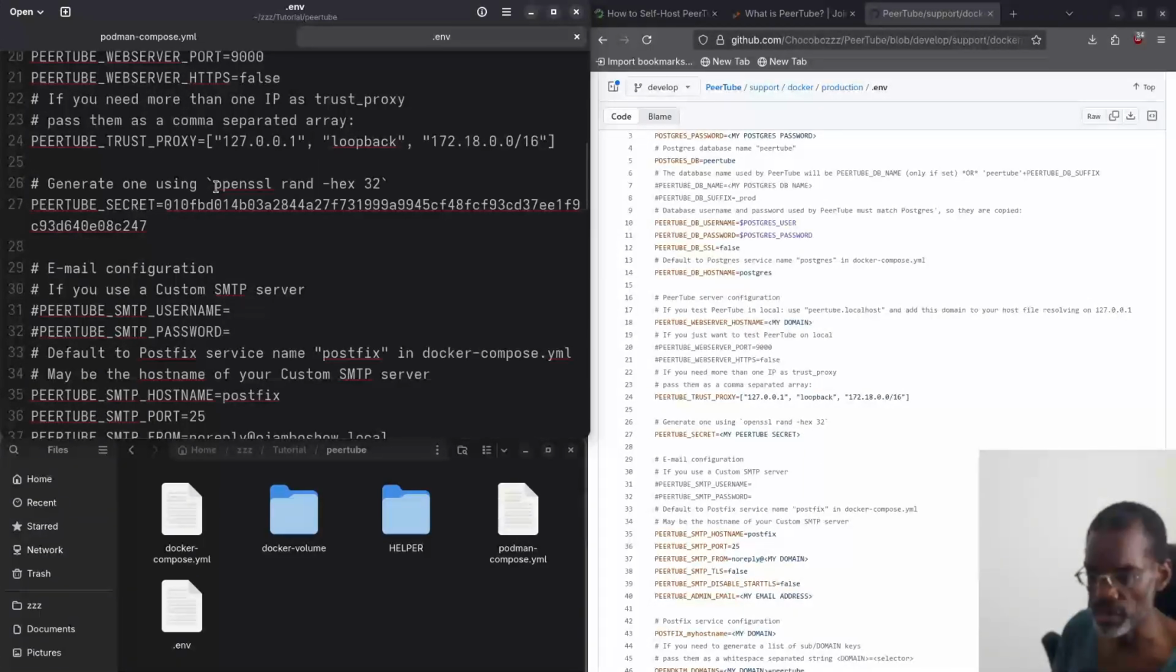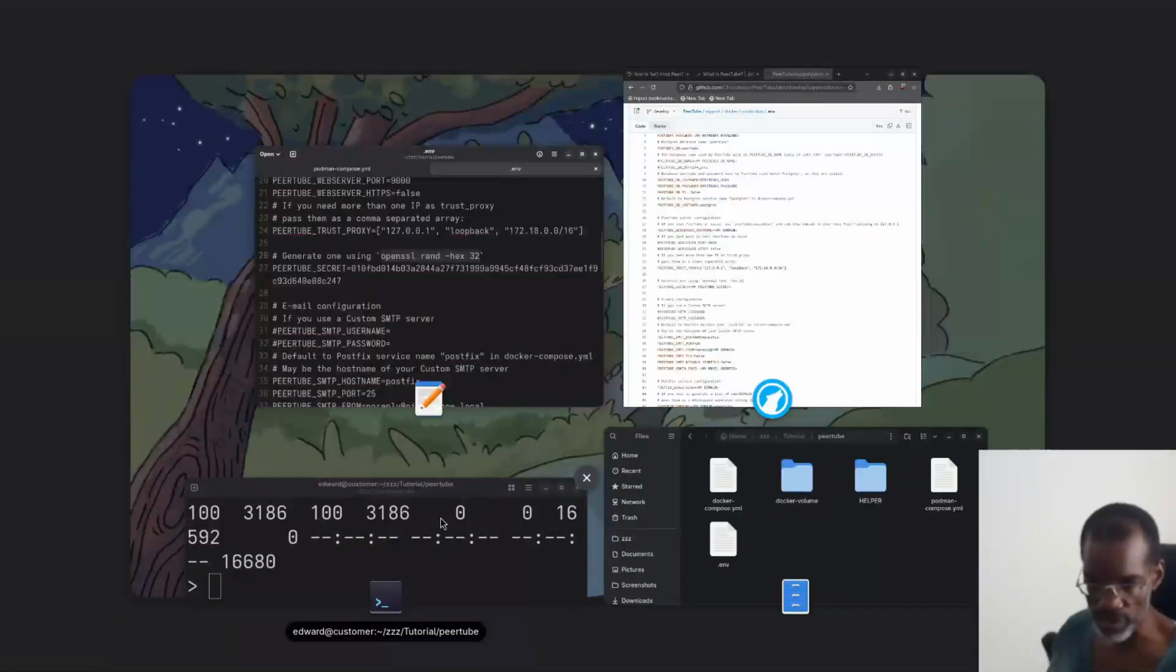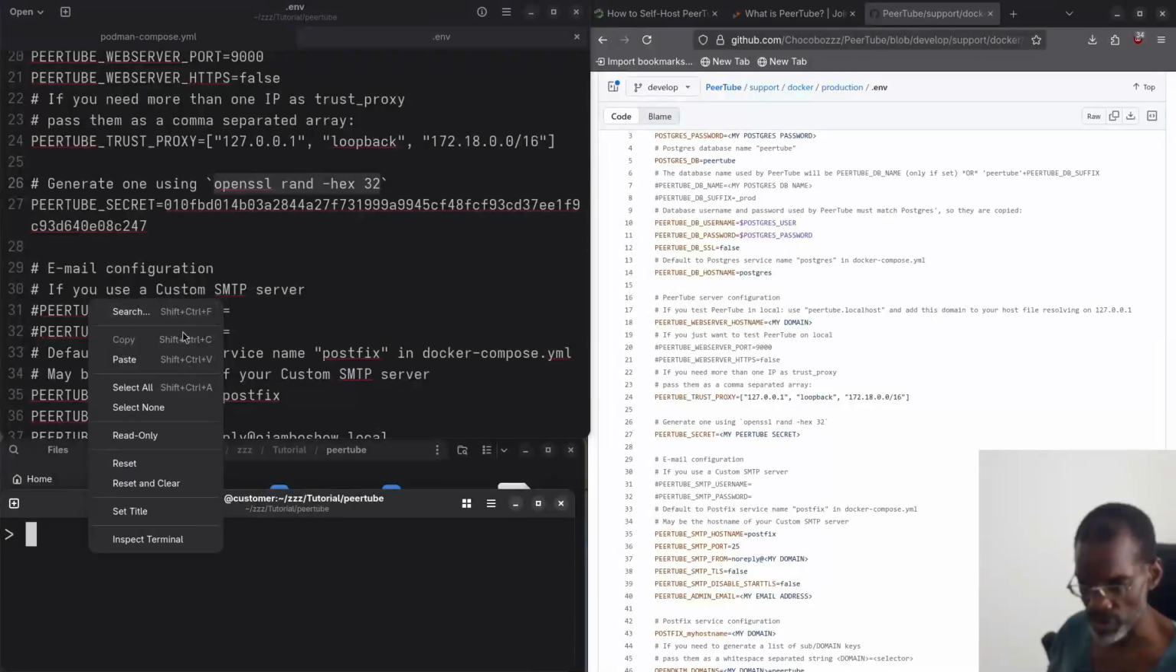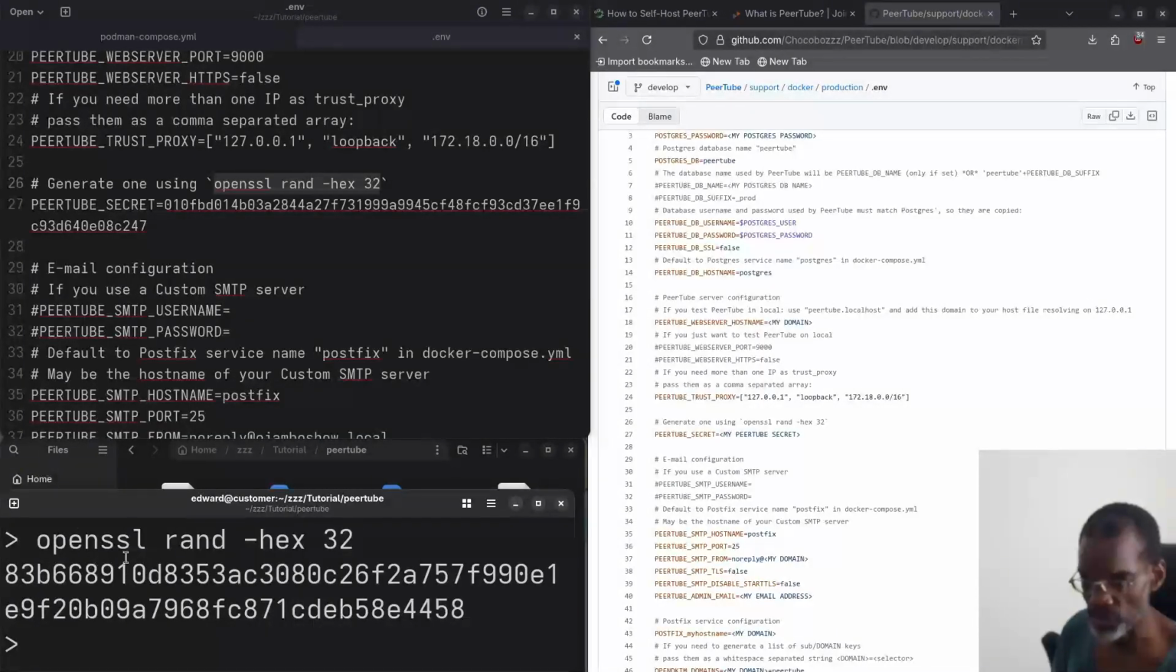You type openssl. Obviously, I have openssl installed on my system, and then rand, then -hex, and then 32. So I'll copy this command and then just run that in your terminal here. So let's clear up the terminal here. I'll zoom out a little bit so you can see, and I'll paste it. So that's what you will do, and then you hit enter, and you see it's going to give you a random value. You see it's different. It won't be the same because it's random. So just take that and paste it in there. So that'll be your secret.